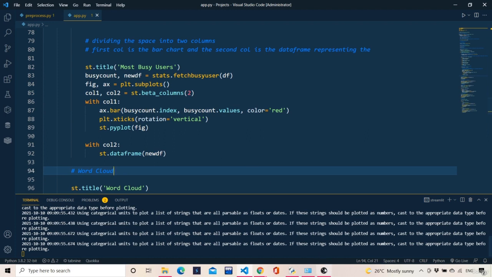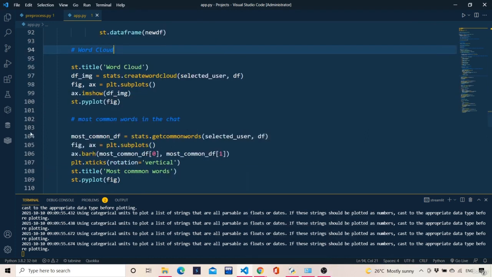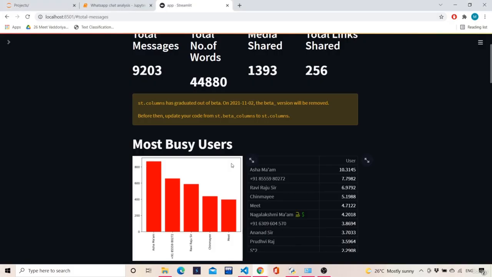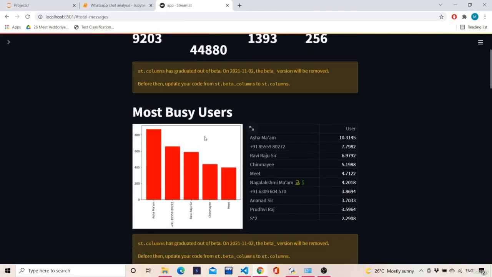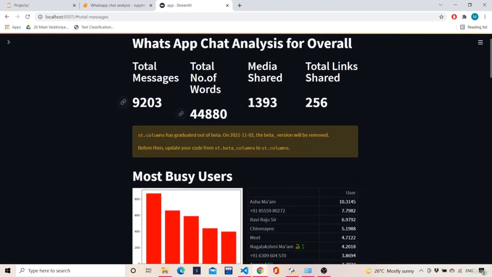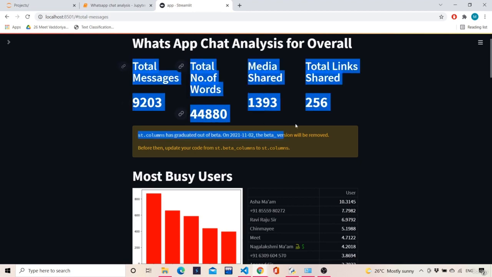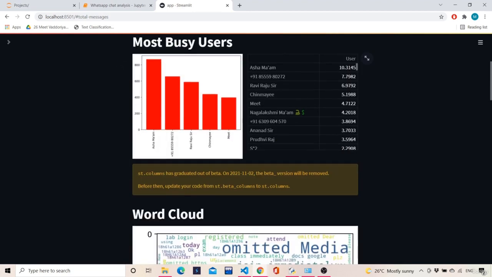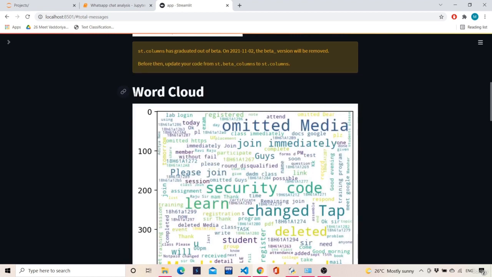Hi. So in the last video we covered how we plotted the most busy users bar graph and the data frame, and also how we integrate the counts which we generate from the fetch stats function into this Streamlit UI. Now we will be looking at the most interesting part, that is the word cloud.